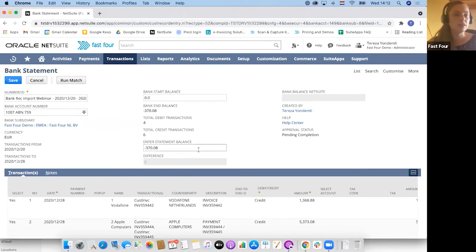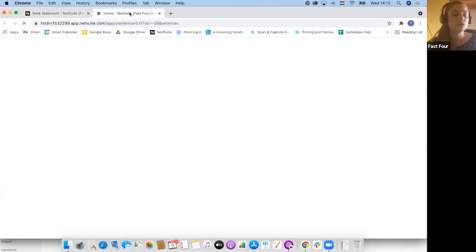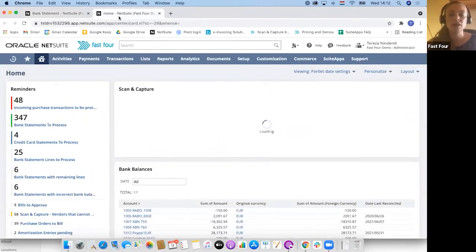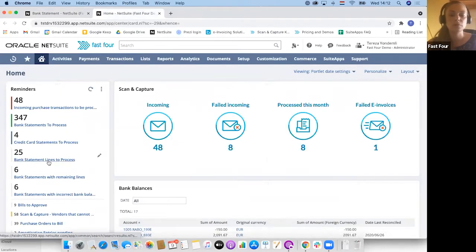Having said that I would like to achieve zero difference, that doesn't mean that the system will not allow me to save. I can, in fact, have a couple of lines left out that can be investigated later on. And the nicest thing about that is that later on my home dashboard, I can add a reminder to myself about any bank statements with some remaining lines, and I can just process those separately.